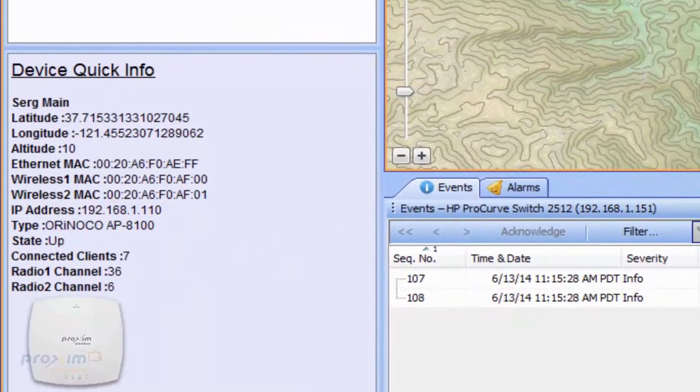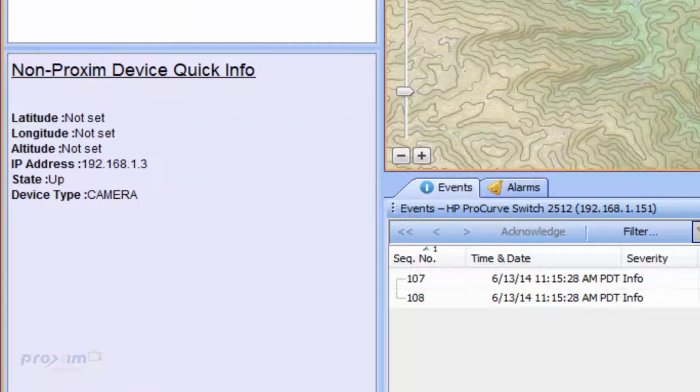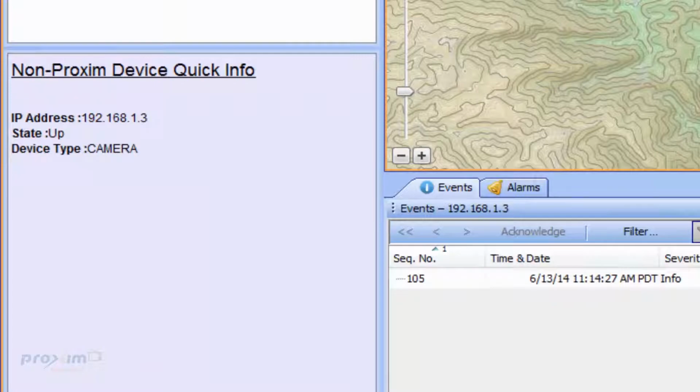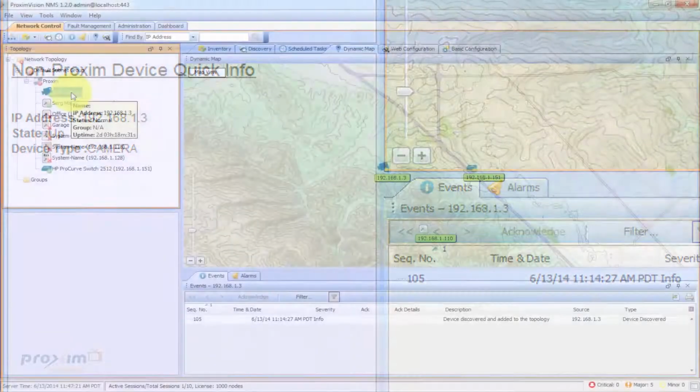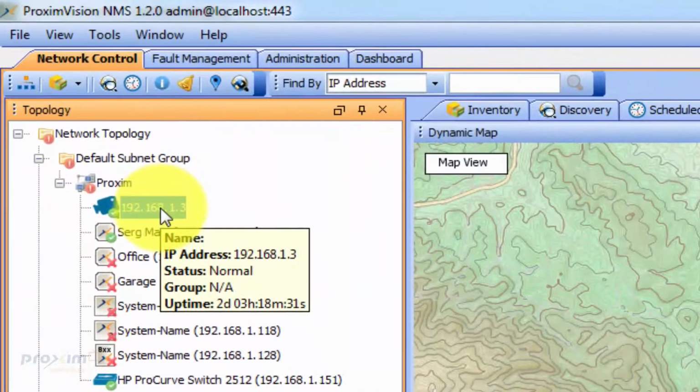If we look at the Proxim device, in this case an AP8100, you can see it gives us a lot more information. That's just because it's reading the Proxim MIB and the other MIBs, whereas this is just reading the SNMP v2 MIB. Last but not least are the items that you can modify, can't modify, which you can monitor, and so on.